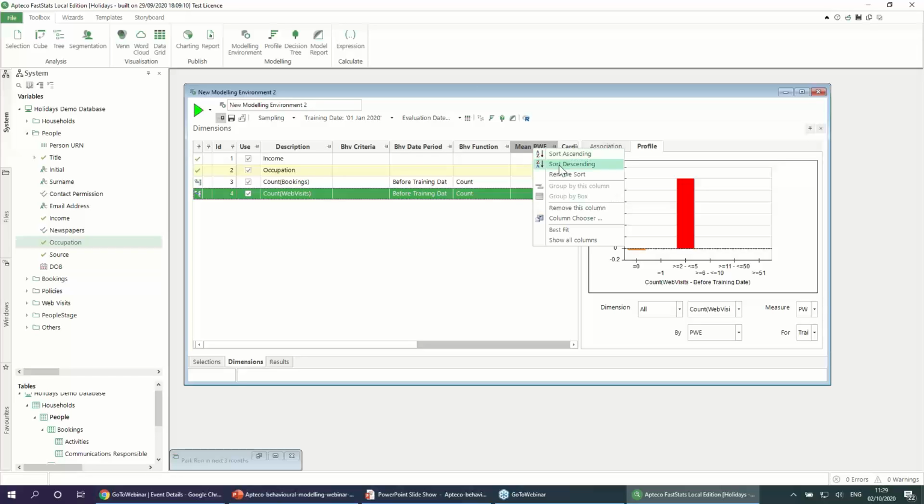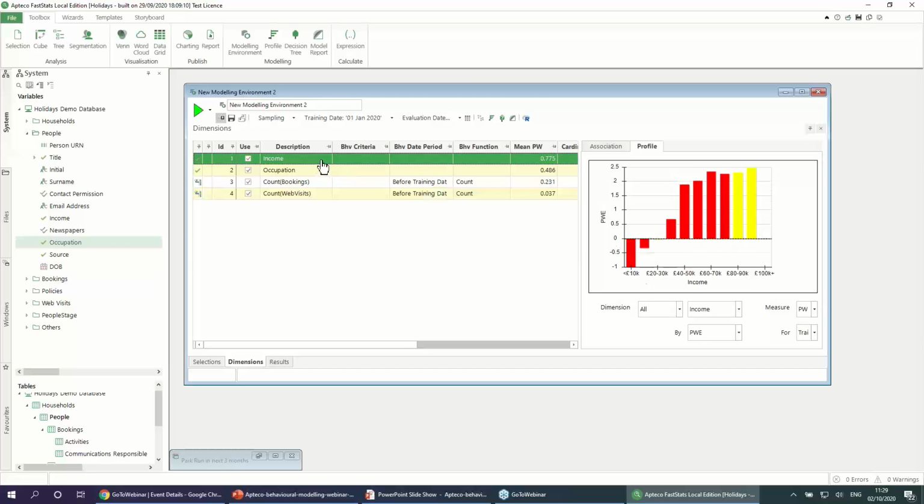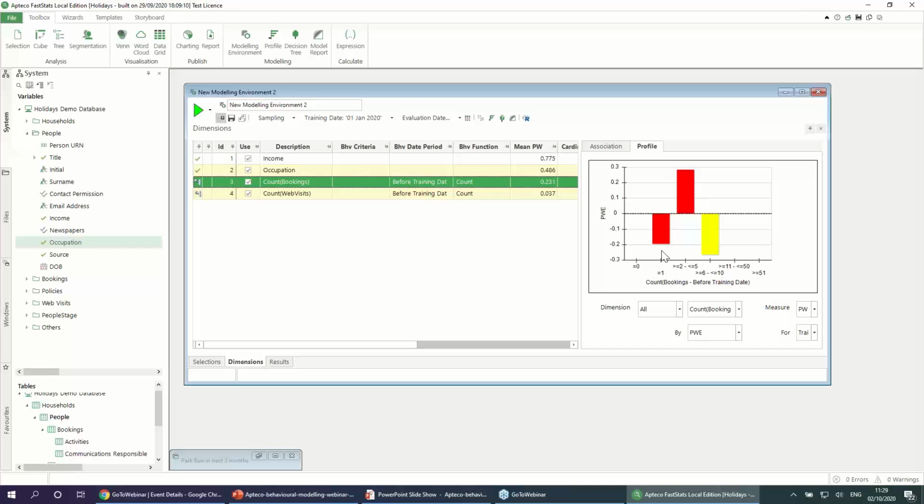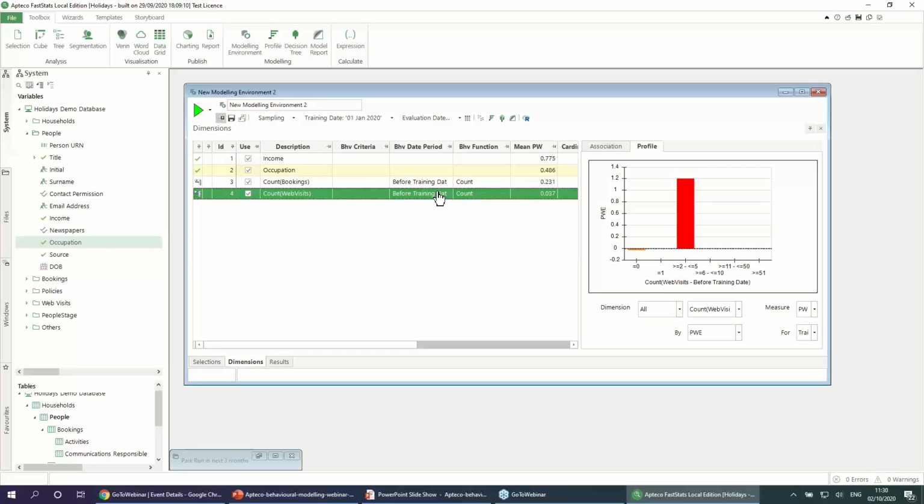And we can see that actually by sorting by the PWE column. We can see the top rank is the income, and we can see, sorry, for the bookings, for example, the count of bookings. If you've only got one booking before the training date, you are unlikely to book the park run in the subsequent 3 months. If you've got between 2 and 5 bookings, then actually there's some hope. If you've got many bookings, less so. And you can see the statistical significance in the colour. Web visit, well, very little discrimination if you've got 0 to 1. If you've got 2 to 5, then a little bit of value in there.